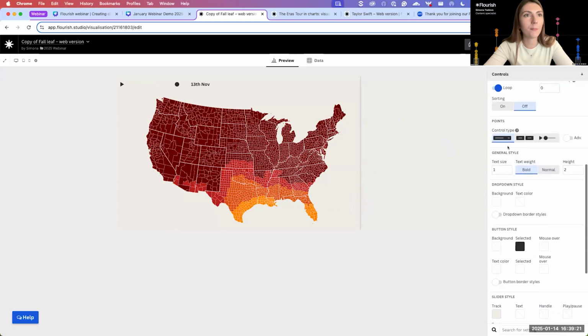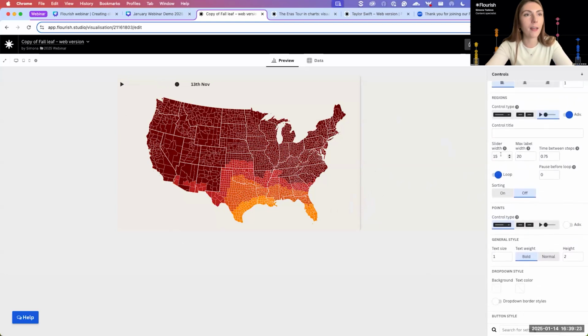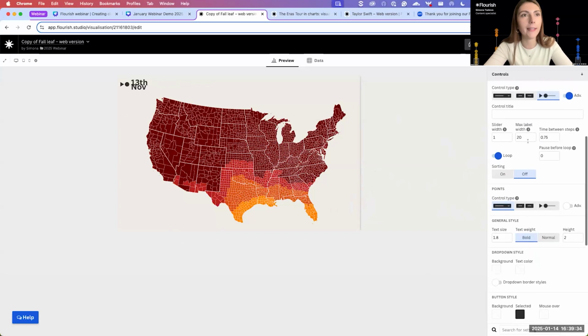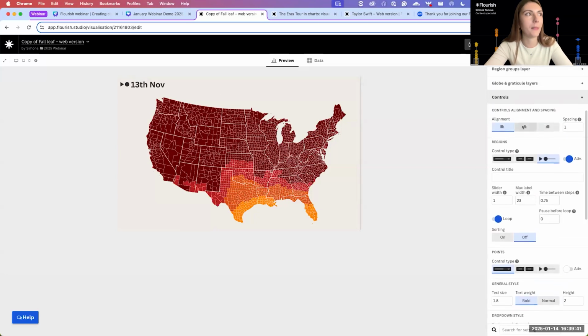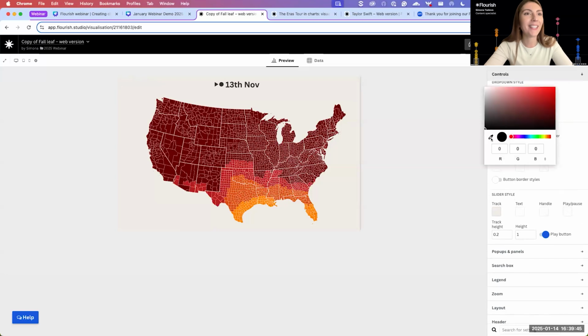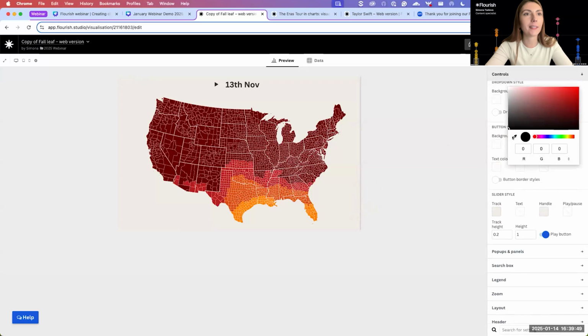But before that, I'll just very quickly go here to slider width. I'll decrease the slider width to 1. Here in the general style, I'll increase the text size of the 13th of November at the moment to something like 1.8 and increase the label width a little bit. So like this. I'm going to move it in the middle. Bear with me. And then with the handle and the play and pause buttons, I'll do exactly the same. I'll hide them like this.